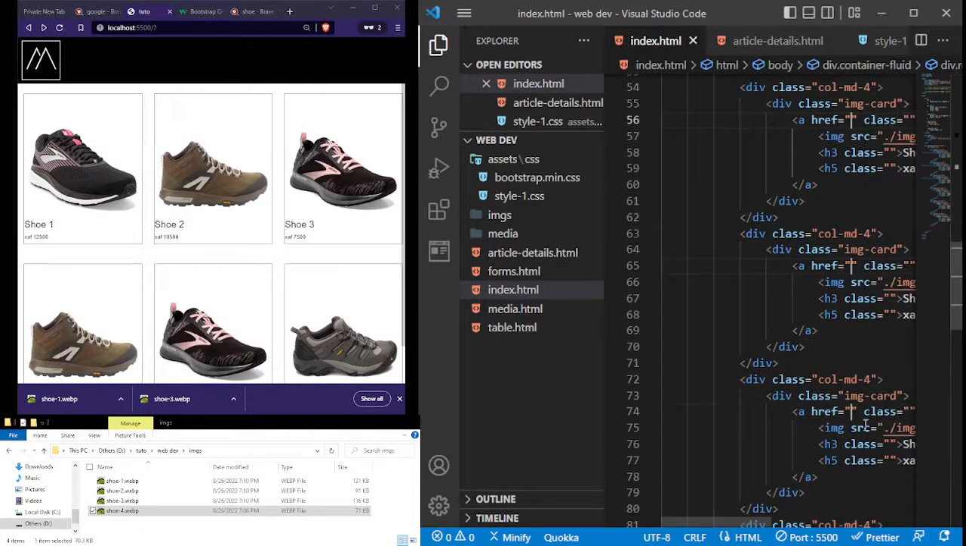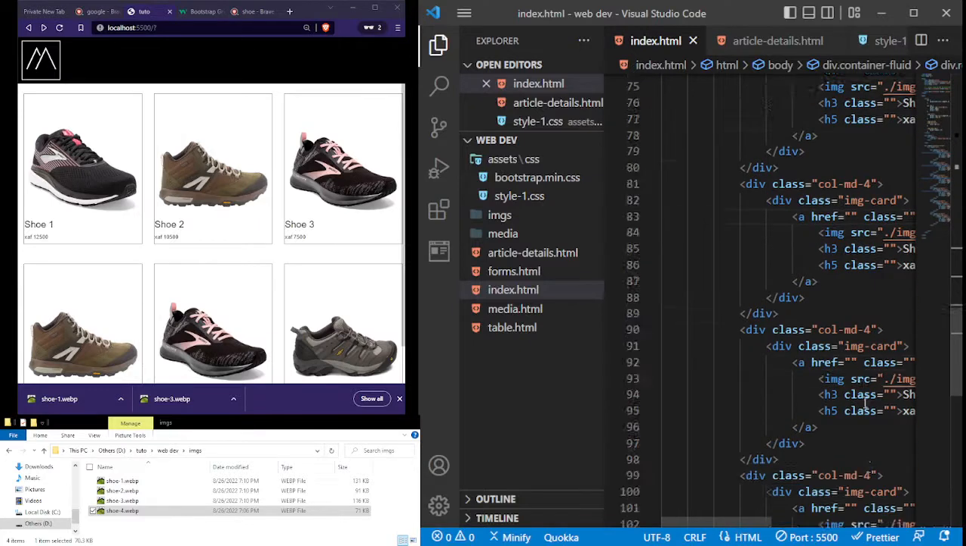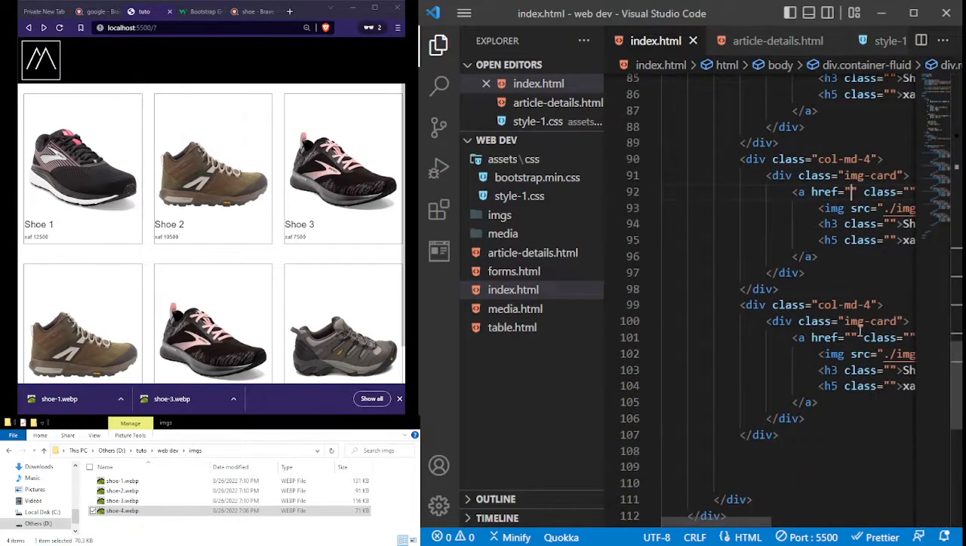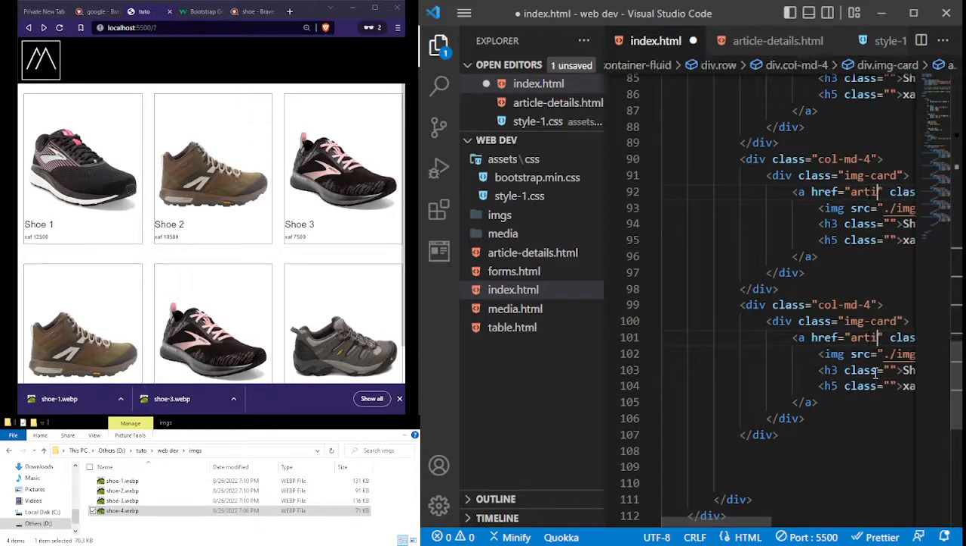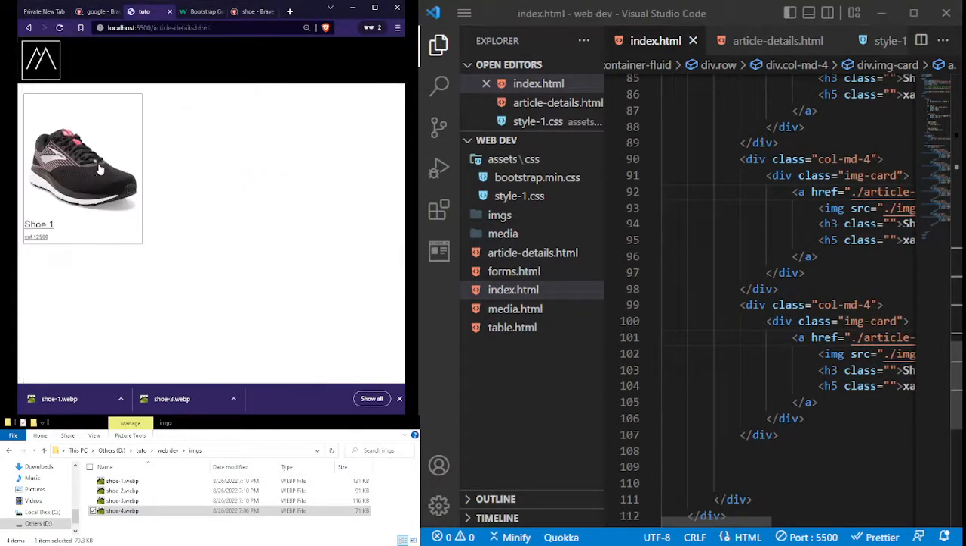There are 6 of them: 1, 2, 3, 4, 5, 6. So we'll call it article details.html. So remember again, for the links, this is a page found in the same folder, so we'll do that. Great. So if I click, it will take us to a certain page, right? That's taking us to article details.html, right?